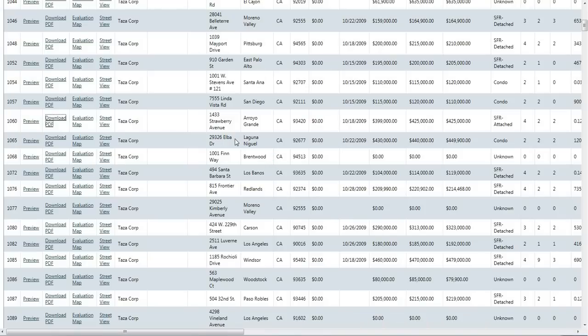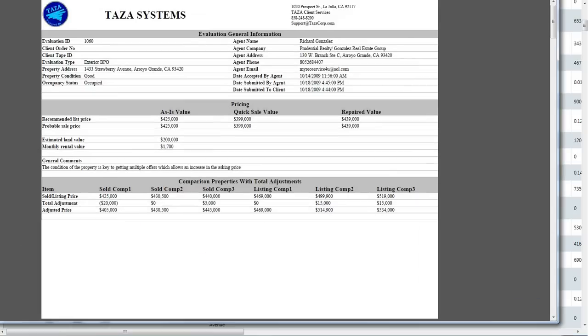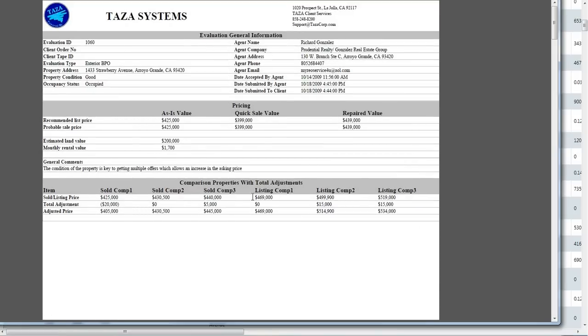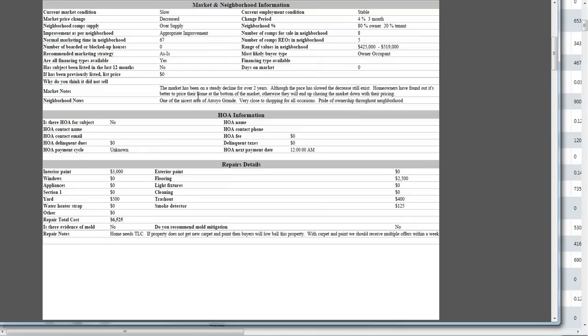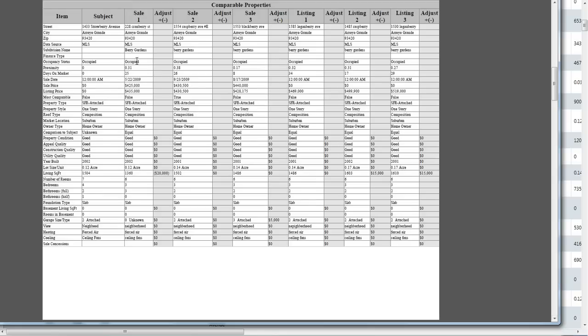Let's take a look at what a more formal version looks like. Of course, at the top of the screen here where this PDF document is, let's go ahead and open it up, will be your company information, not ours. This is a demonstration site. So here's one of the evaluations that has been completed. You get your recommended price.